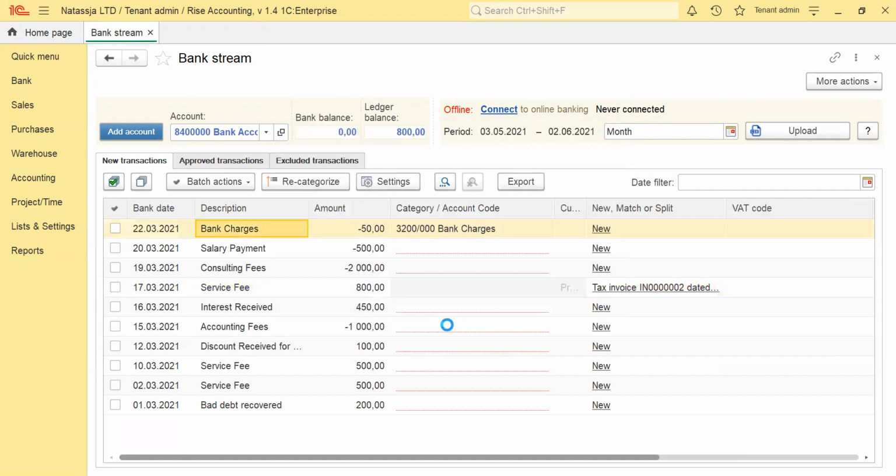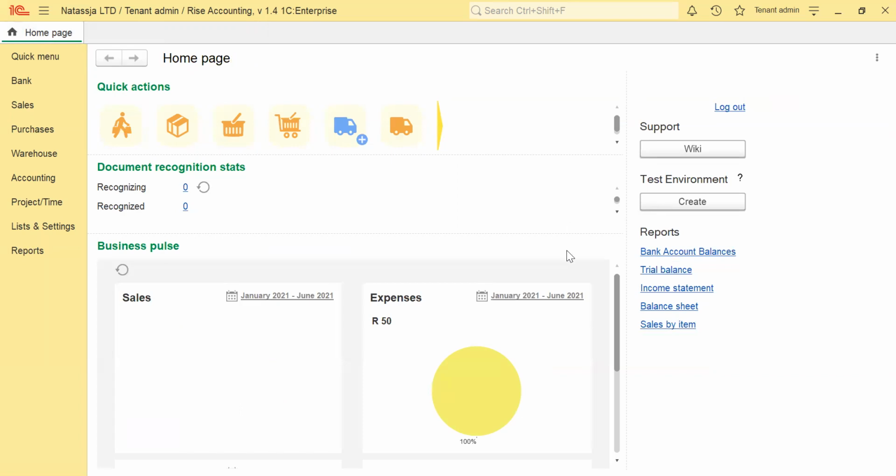Okay, now let's look at another cool functionality in Rise Accounting. This also simplifies the capturing process, which is the document recognition tool. This tool even has an app that will allow you to upload pictures and turn them into documents such as a supplier invoice, and it eliminates errors done capturing, and it makes your life so much easier. Let's see how it works.